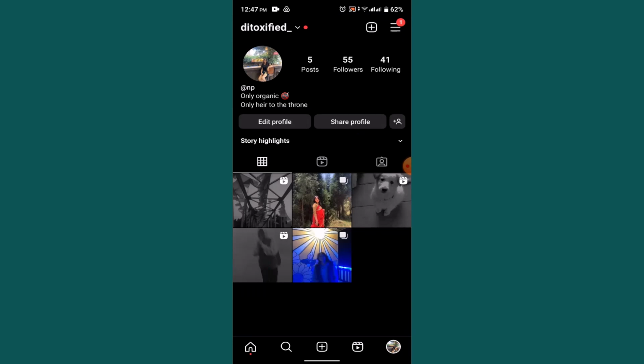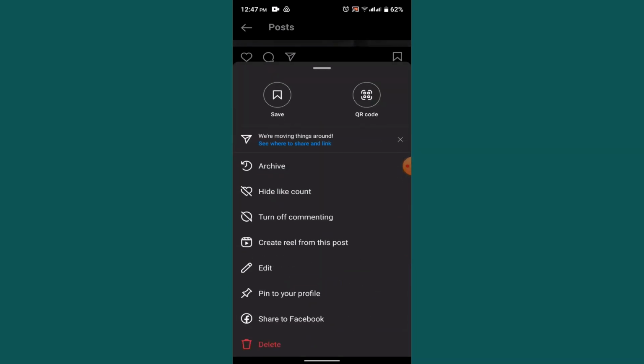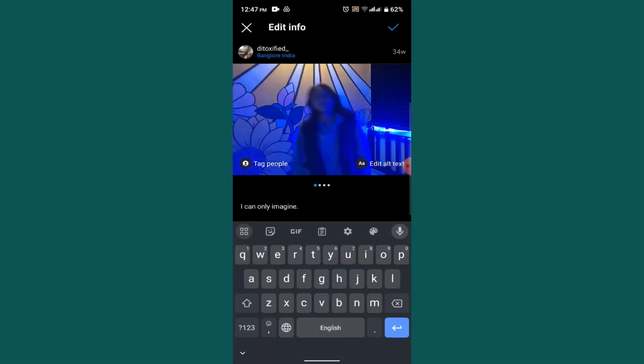Now let's consider that you have added a location on your post, as you can see right on top, there is this particular location. In order to remove it, all you have to do is tap on the three dot icon. A drop down menu appears on the lower half of the screen, so from there you need to go ahead and click on edit. Now once you're on this page, go ahead and tap on the current location which you have added right on top.